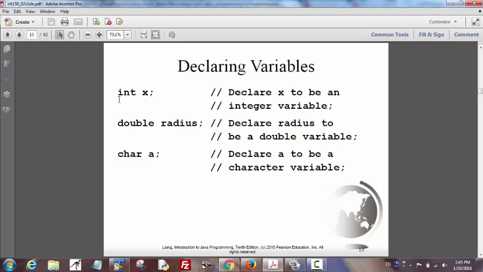So when we declare variables, essentially all we're saying is in this statement where we have int, int is a primitive data type that defines an integer. So all we're saying is that x can hold any whole number. Double radius, we're saying radius can hold any number, whether it's a whole number or has decimal points. Char a tells the compiler that we're creating a variable named a that could hold a single character. Again, we'll talk about all these different data types that Java allows us to use.